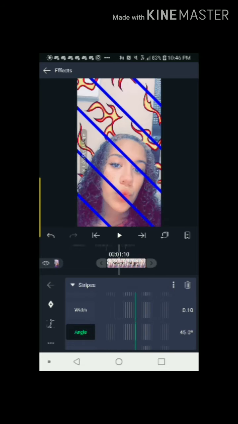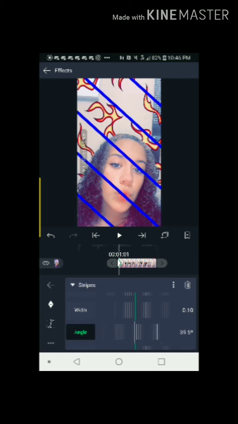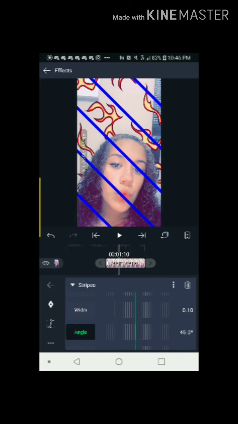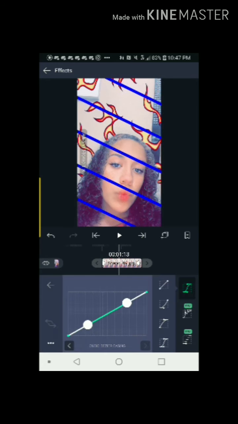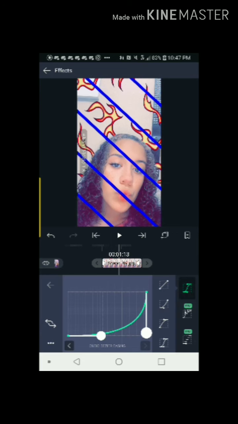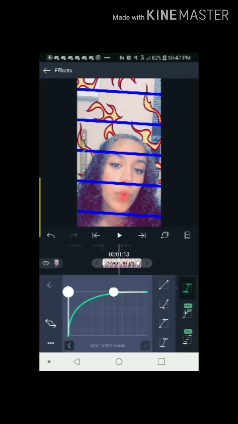You'll come here. And then put at the end 0. And then you're going to put a keyframe again. Oh, wait, wrong keyframe. And pull this one up.